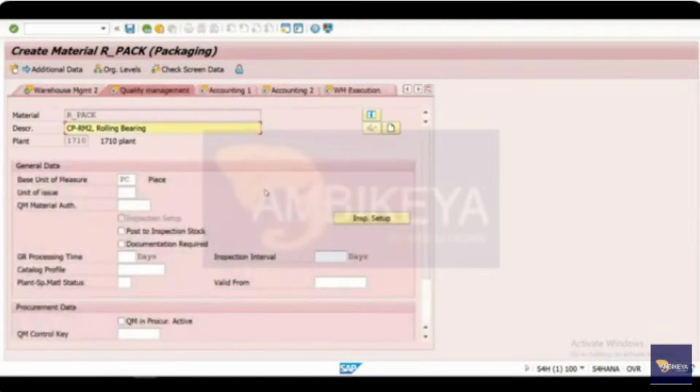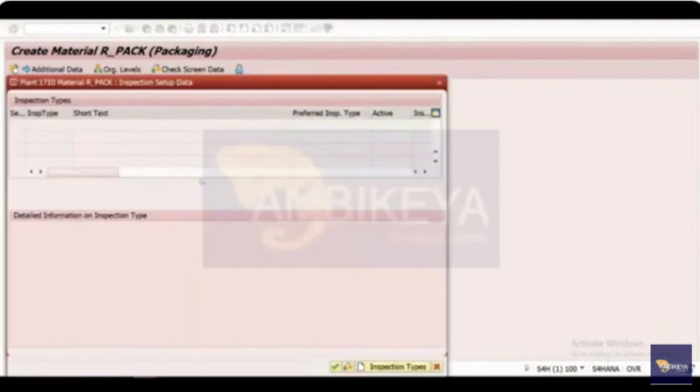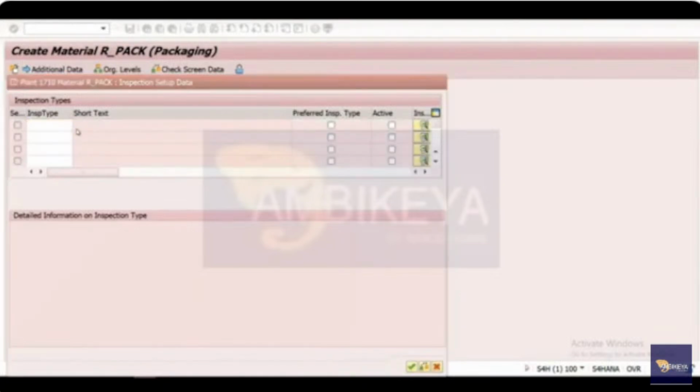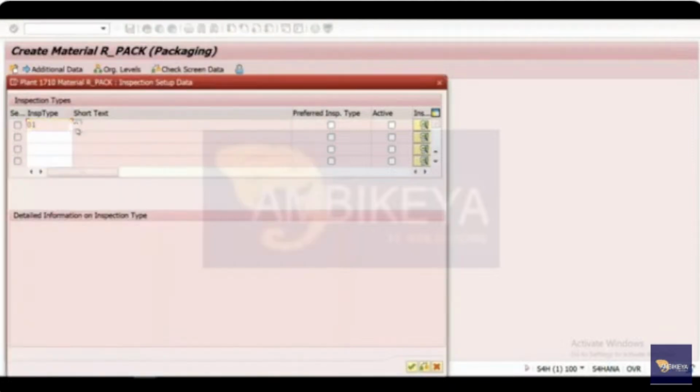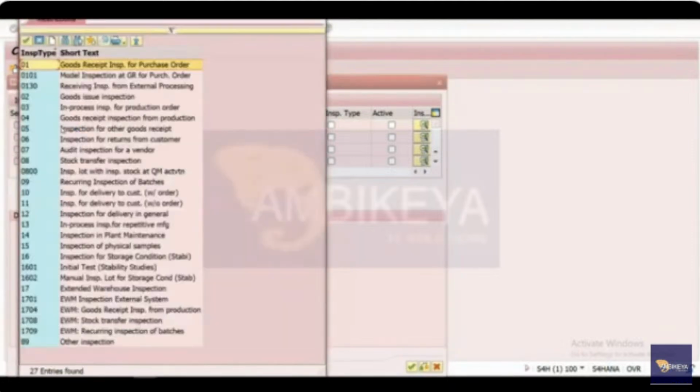Quality management. So here also we can set up the quality management. You have to create the inspection type. There are different inspection types. The inspection type for raw material is different, for finished product is different, and for stock transfer material is different. Suppose goods receipt, this is for goods receipt inspection. Suppose this has to be applied for in-house production for every material.